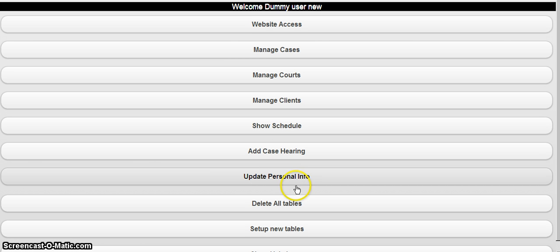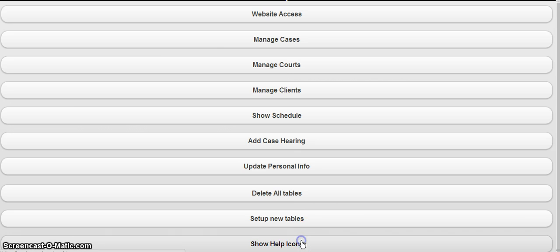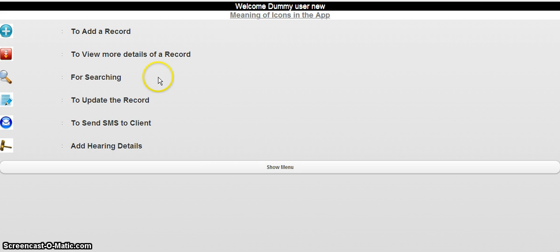So now you can see there are help icons on every page, some buttons or images. You have to remember these images. They are very simple to understand. The first button is a plus symbol, which is used for adding a record on any page. The second button is for showing the details. The third button is for searching. It's quite straightforward to understand.